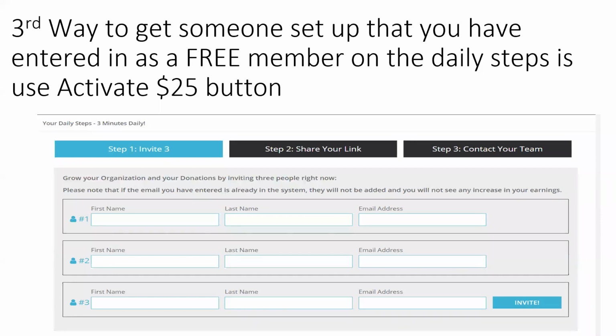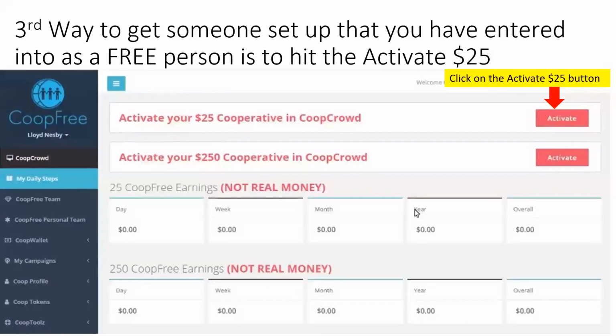And there's now even a third way that you can get someone signed up. This third way is for those that are using the daily steps, where you're putting people's first name, last name, and email address in here daily. Those people are automatically added into your free cooperative, so they really have a donor key. Once they're in your cooperative, you will simply have them log into their back office when they're ready to get started. They can get started by just clicking on the activate the $25 cooperative button, and then once they do that, they'll be sent over to pay with cryptocurrency and then to the invoice.